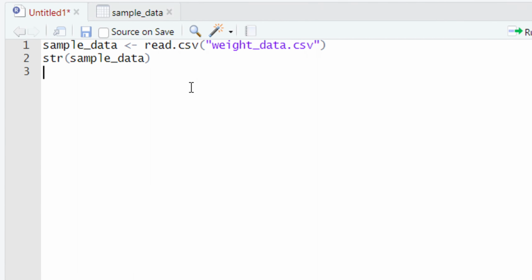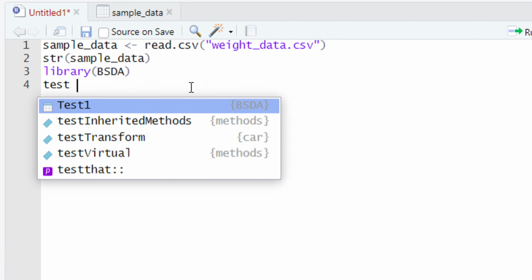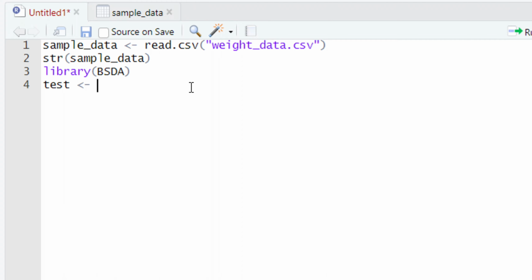To perform the paired t-test, let's first call the BSDA library. To call this library, we will use the library function. We hope that up till this point, you will be pretty comfortable with these codes. Now, after calling the library, let's use the t.test function to perform the paired sample t-test. To use this function, let's first create a new variable named test and then give a sign of equality. After it, let's write down the function t.test. After writing the t.test, let's give the parentheses, and within the parentheses, let's define our variables.